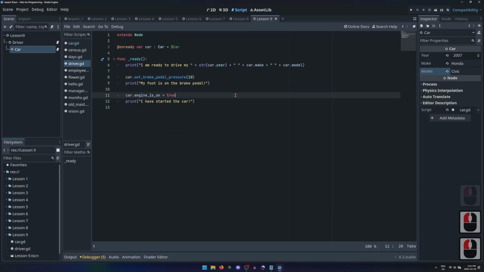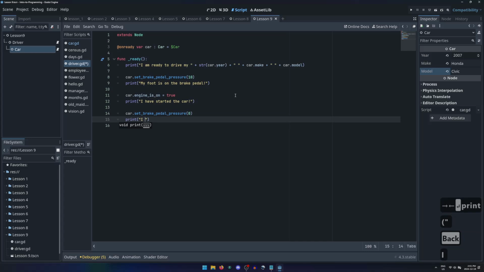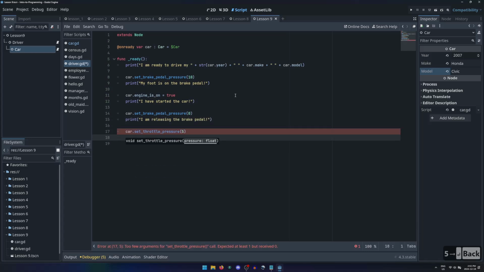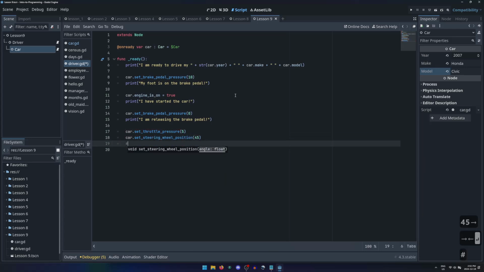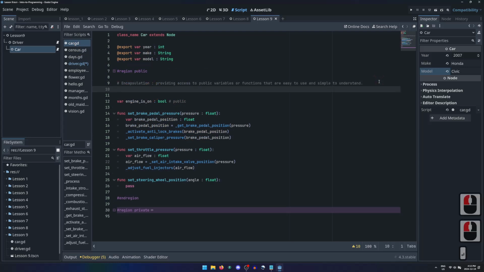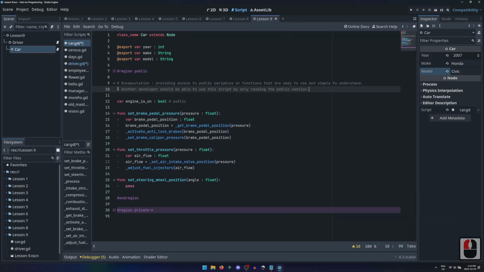So our driver can now simulate driving the car by accessing only the public regions of the car script, from pressing the brake and starting the engine, to releasing the brake, pressing the throttle, turning the steering wheel, etc. These principles are not only important for our own scripts, but also allow us to use scripts written by other developers without fully understanding how they work internally. They also make our scripts more flexible.